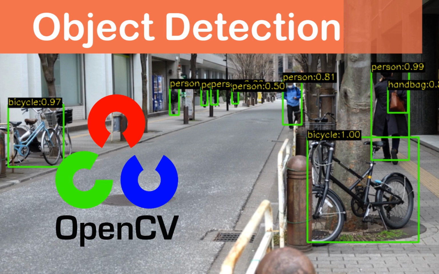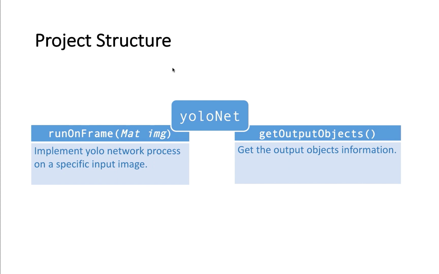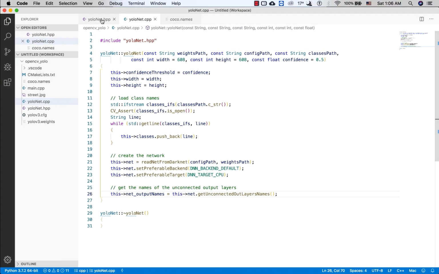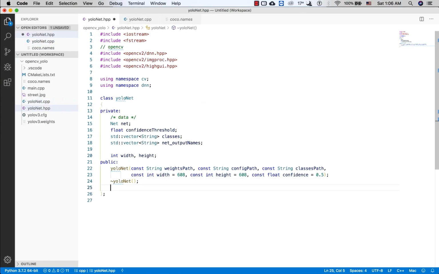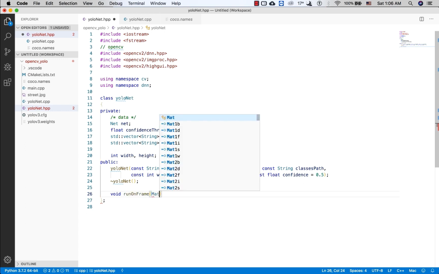Today in this video, I will continue to show you how to implement a pre-trained deep neural network for object detection using OpenCV. The next step is to create a function to run the deep neural network on a specific image. In here you will need to create a function with a specific image.